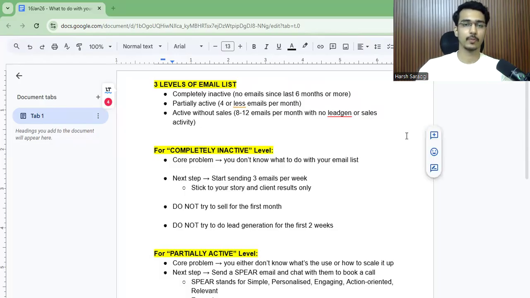Cool. So, first of all, you need to understand the three levels of email list you might be operating with right now. Number one is completely inactive, that you are not sending any emails for the last 6 months or more. Number second is partially active, where you are sending four or less emails per month. So basically, one email every single week, which is not good, but you are operating with that.